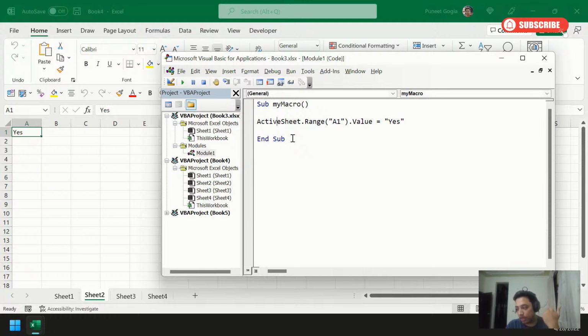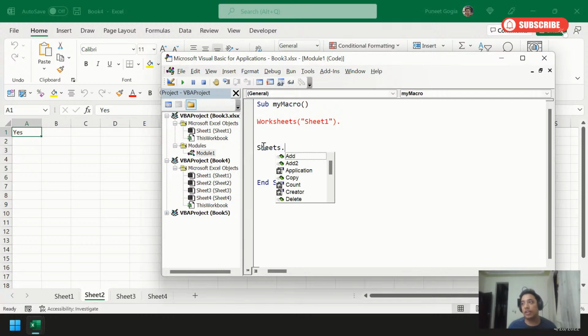Now the next thing that I really want to share with you is whenever you refer to the worksheet or sheets and try to enter a dot, it will not show you the list of properties and methods that comes with a sheet or a worksheet. So in that case, what you can do is type sheets here and then enter a dot.